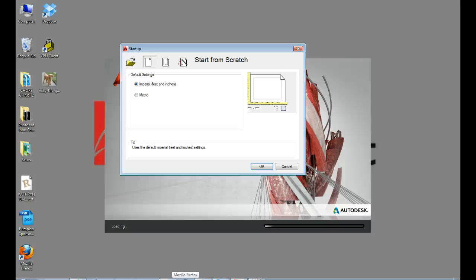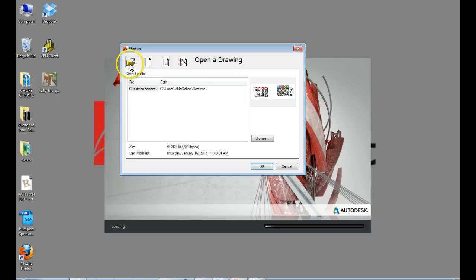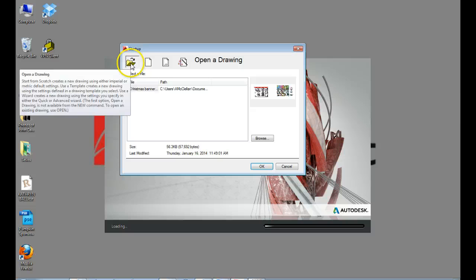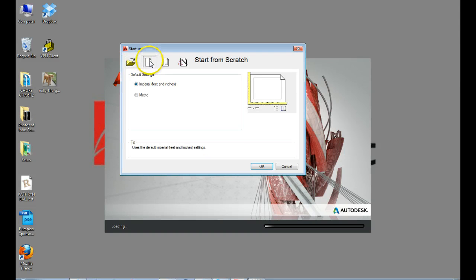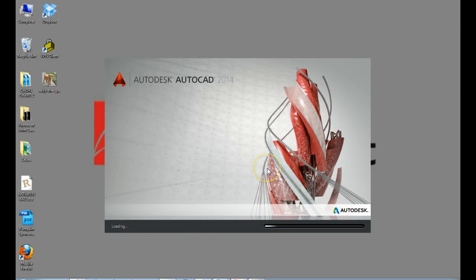Alright, so I'm opening up Autodesk 2014, and the first thing that you'll see is a startup screen that shows up right here. If you were going to start from scratch, you could choose Imperial or Metric right here, or if you wanted to open from a template, you could choose that button right there for open. I'm going to just choose New, Imperial, and click OK. And that'll bring us up to AutoCAD, so I'll pause and let that load up.